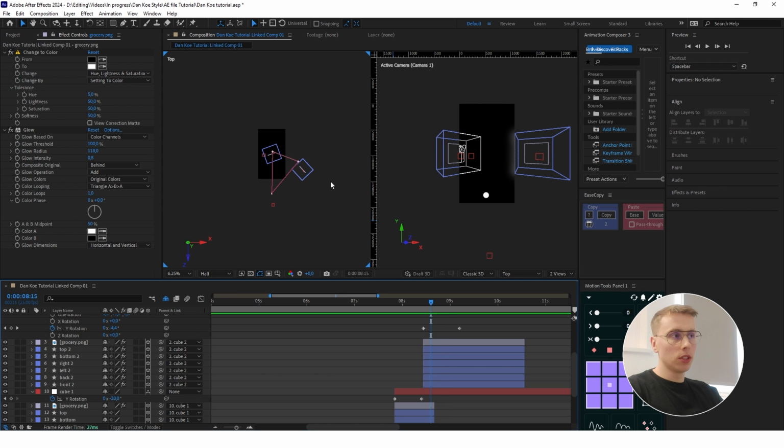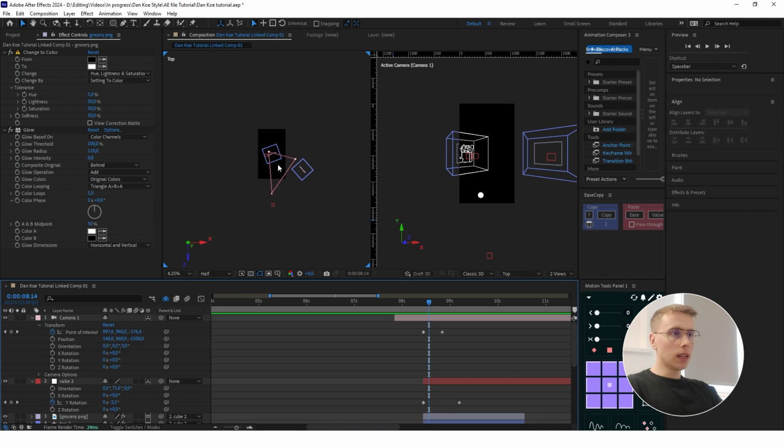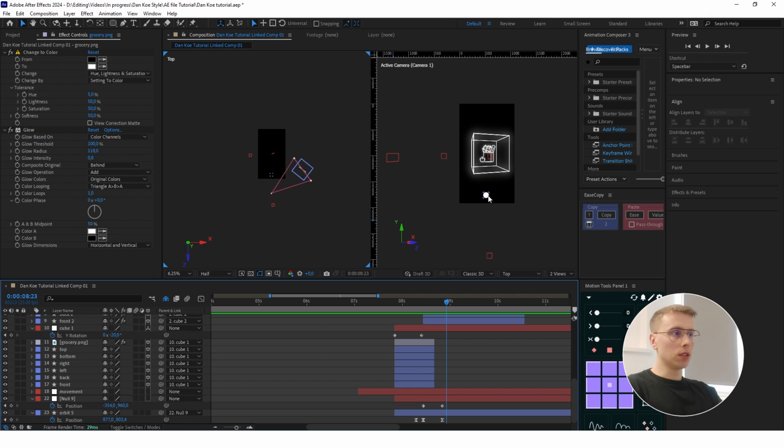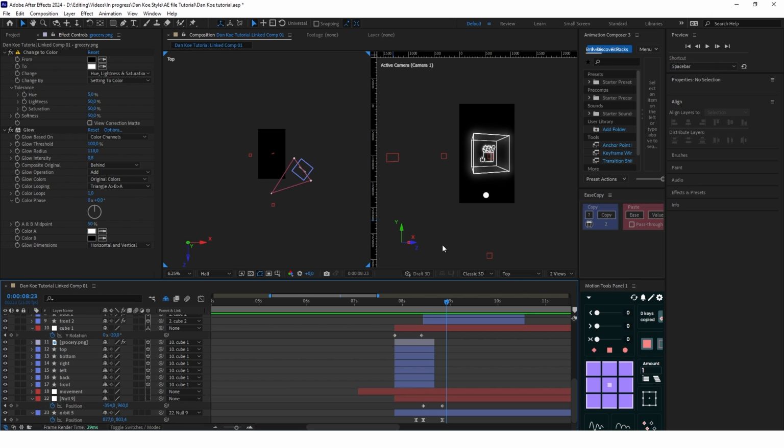And now in order to finish this animation, you have to create this semicircle with the cubes and then make the transition from one cube to another by keyframing the point of interest and of course by moving this ball to the right. And this is everything in this tutorial.